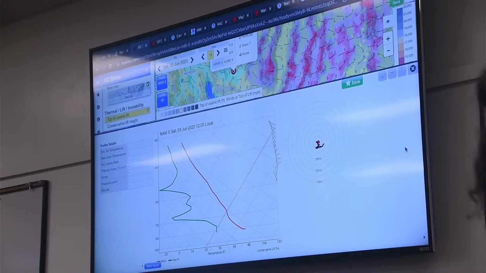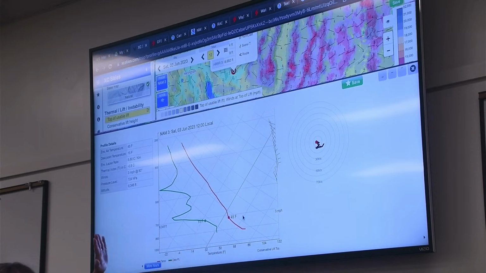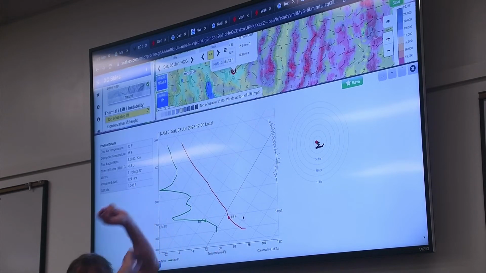This is the NAM forecast of the SKU-T. From XC Skies, basically you've got your temperature line and your dew point. When these touch, if they touch, that's a good idea of cloud base. What time is that? That is at noon.